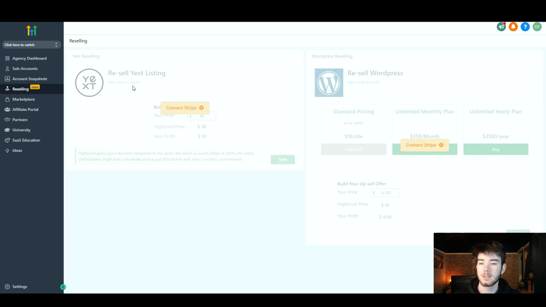So right here we can see in the background you can actually have Yext reselling or even WordPress reselling. It gives you all the pricing and all the plans here, and then building up your offers and stuff like that. It gives you all the numbers. So that's pretty much it for the reselling section. All you have to do is just connect to your Stripe account, and then that's where you'd move on from there. Back to the left hand side, right below the reselling section is the marketplace section.